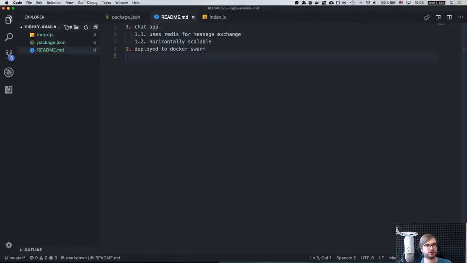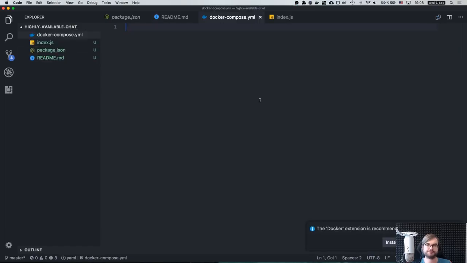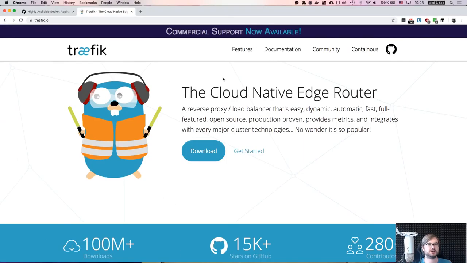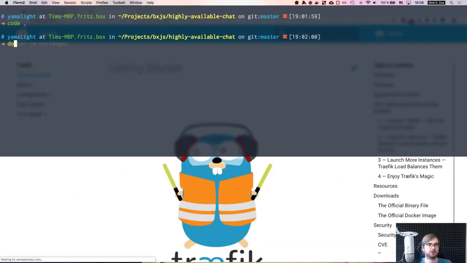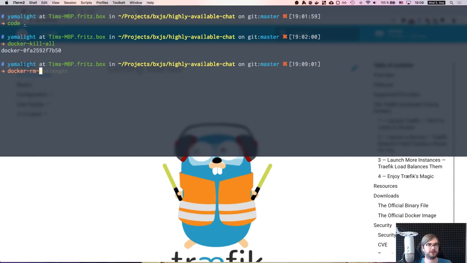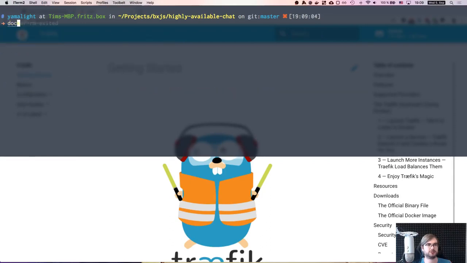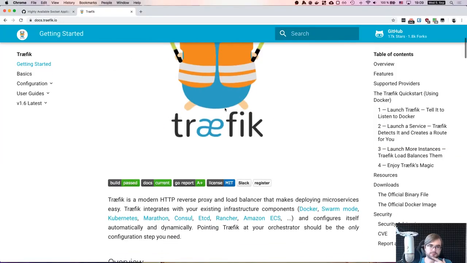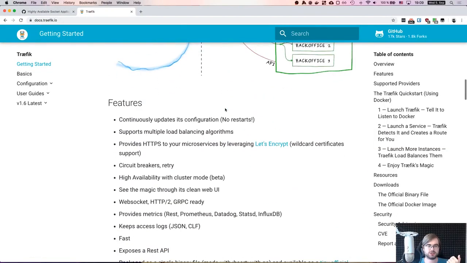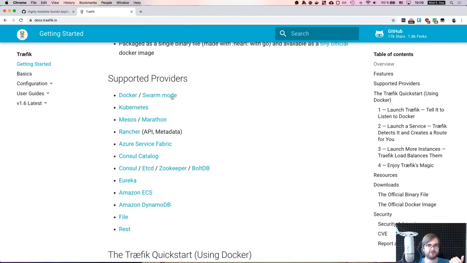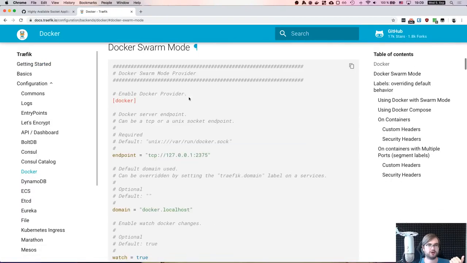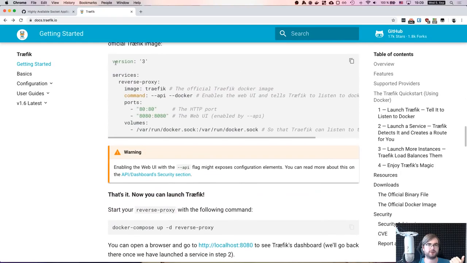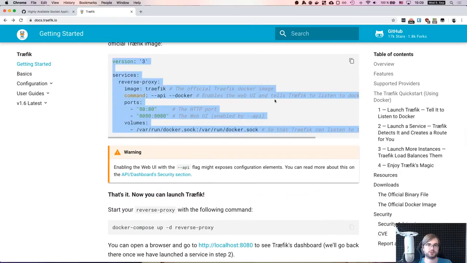So I think we're gonna start with a Docker compose YAML file. Let me just clean up my Docker in case I have something there running. Yes, I do have something running, so we're gonna clean it. Now we should have a clean Docker daemon, there we go. Okay. So we're gonna take the get started from Traefik. They do have the swarm mode here. No, wait, that was a compose file. There we go. So this is what we want.